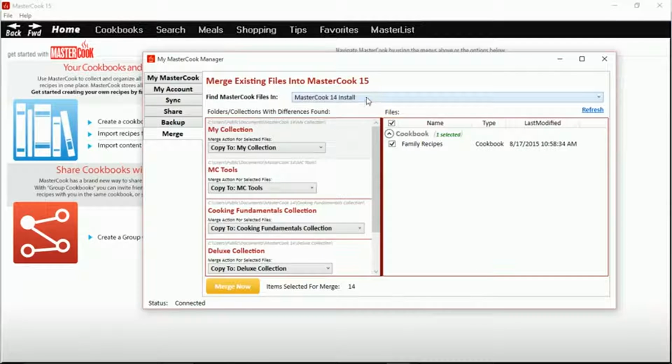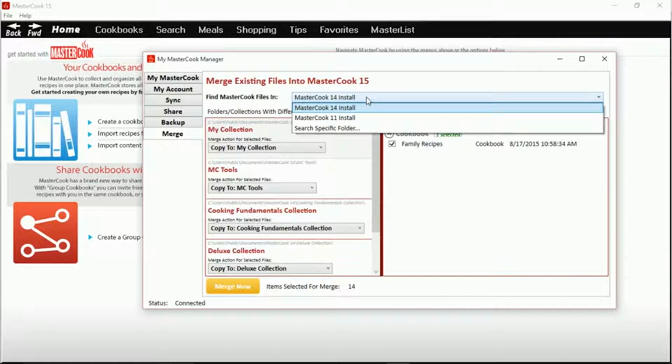So for now, I'm going to merge my files from MasterCook 14. So at the top here, you select Find MasterCook Files In, and as you can see, you can select MasterCook 14, or if you have MasterCook 11 on your computer, it will see that and show that here. Or if you have an older version of MasterCook, then you can select where it says Search Specific Folder, and then you can tell it where on the computer to find the content from those older versions.